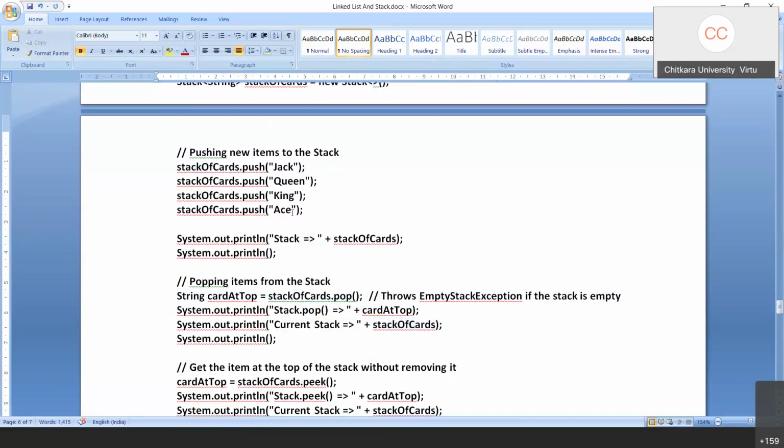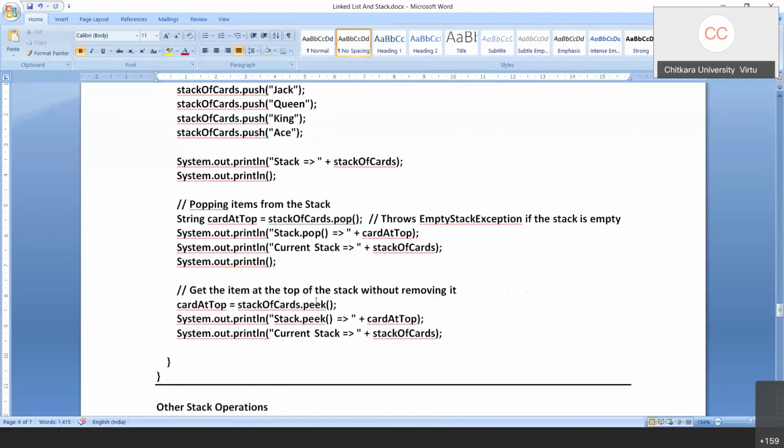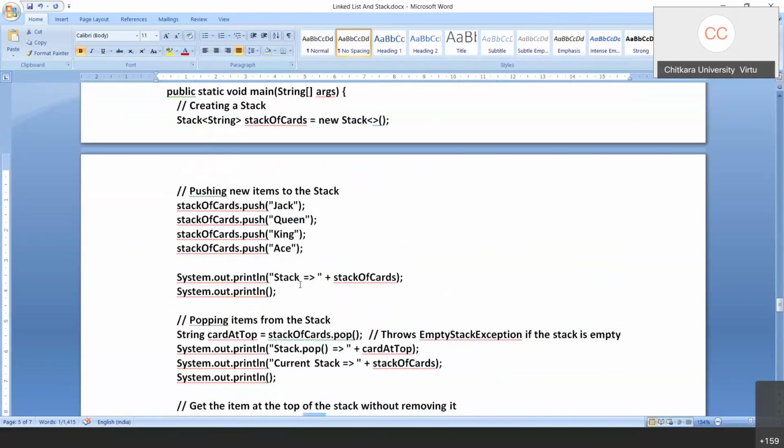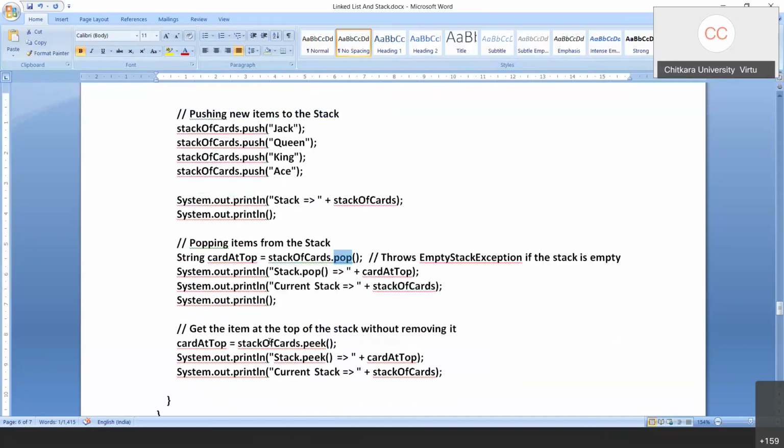It should display jack, queen and king. Again, if I use peek, kindly remember there is a difference between pop and peek. Peek means only having a peek at the topmost element. Which is the topmost element? King. So it should display king. But if I display the stack of cards, it will still display jack, queen and king. So you may ask, what is the difference between pop and peek? Pop will remove the topmost element. Peek will only have a peek at it. It won't remove it. Clear?